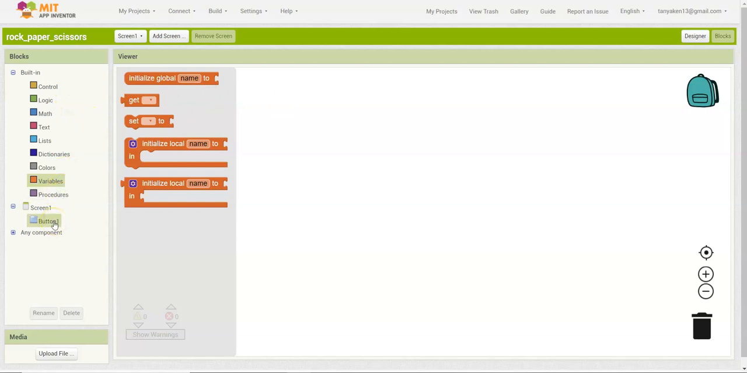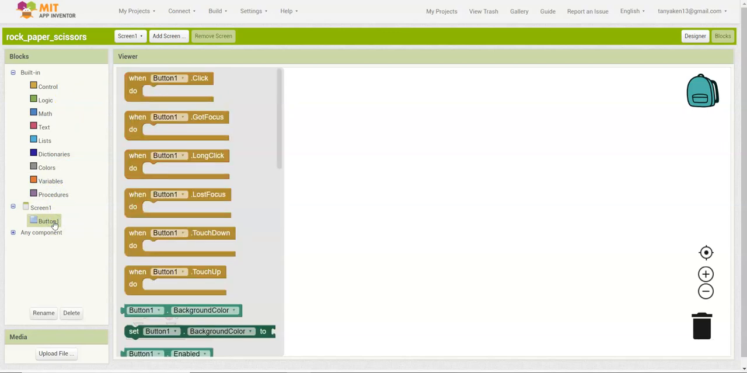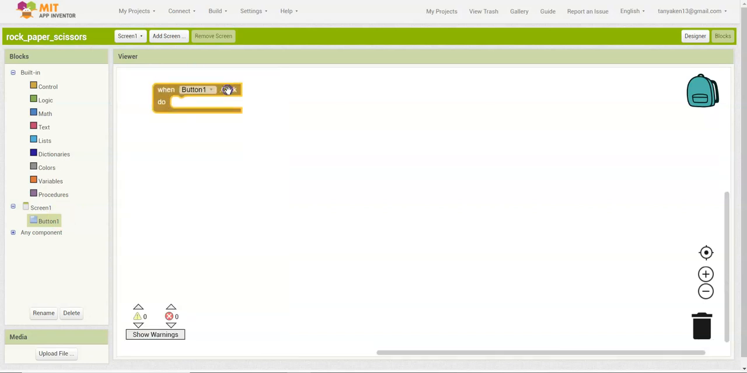Each component you add also has its own set of blocks, which is specific to its function and property. Like the button has a block which says that when you click Button1, and you can assign a function here. You will learn about each component and feature in detail as we create the rock, paper, scissors app. You can move on to the next session by clicking here.